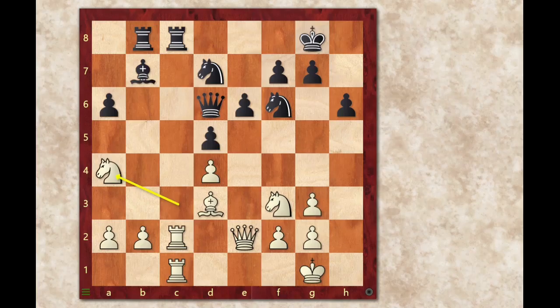Knight a4. The knight is going for c5 here. Knight e4 was played in the game. And now, of course, you remove the knight, pawn takes, and you can't really take the pawn because of the bishop.